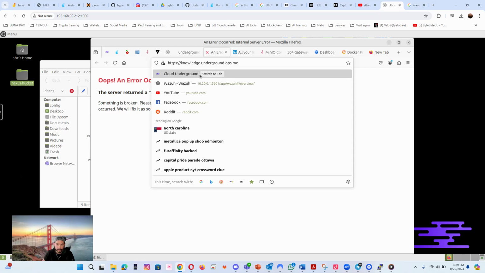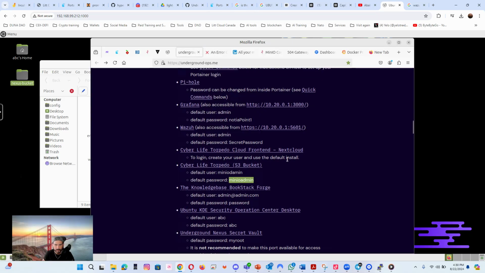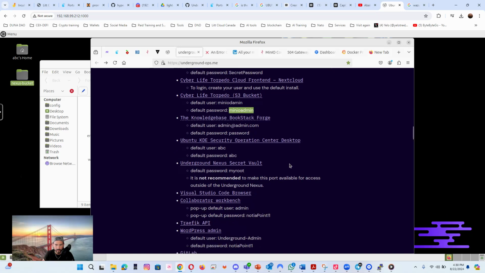Maybe I'll delete the HTTPS. No, fine. Okay, we'll come back to this one after. So that one was called a knowledge base, maybe a knowledge base solution. All right. So now let's go to the Underground Nexus secret valve. Oh no, this one, the Ubuntu KDE.